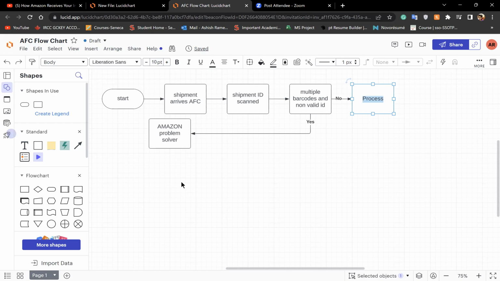You do not need to additionally get through some of the process, and it is going ahead. So now we'll be checking multiple barcodes and non-valid ones. If that happens, it goes to Amazon problem solver. Now we will be checking if we have multiple boxes, and if so, whether it is taped or not.